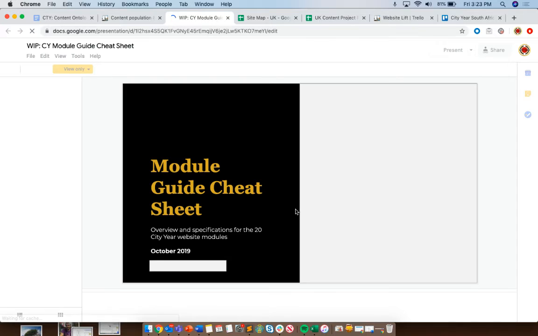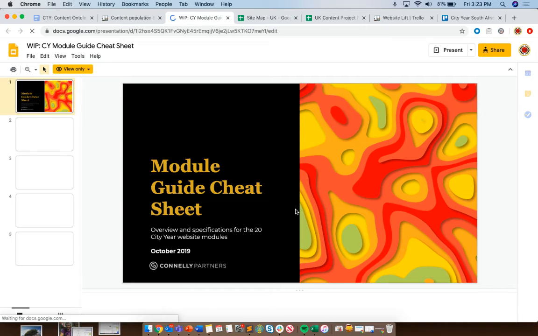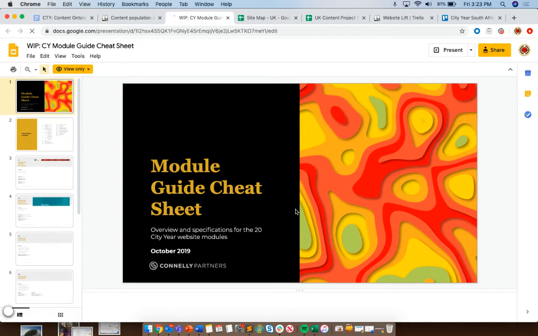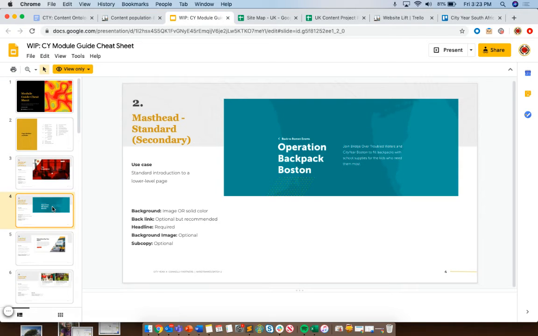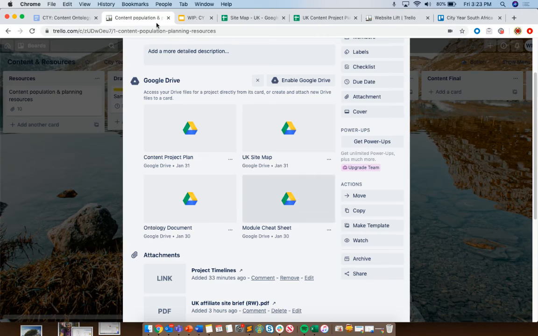I also attached a module cheat sheet. It's a short document, actually a PowerPoint, that you can print out and keep with you as you're using and planning pages. So you can put the modules together and say, yeah, I'm going to use a secondary masthead followed by a 2-up card, etc. So you can just visualize as you figure out how to tell the story of each page, which modules to use.